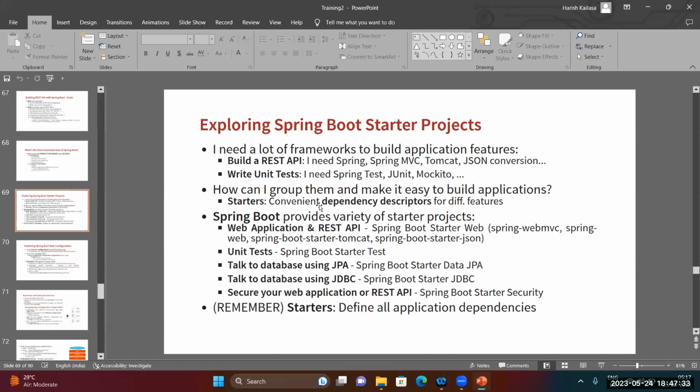So let's start with Spring Boot starter projects. Spring Boot starter projects will give you a lot of advantages when you are starting a new project in Spring. You can build a REST API, you can write unit tests, and you can create a convenient dependency descriptor for different features. We can group them and make it easy to build applications. Spring Boot provides a variety of starter projects.